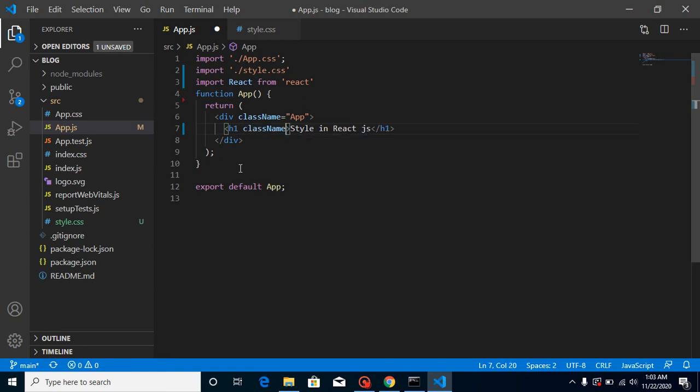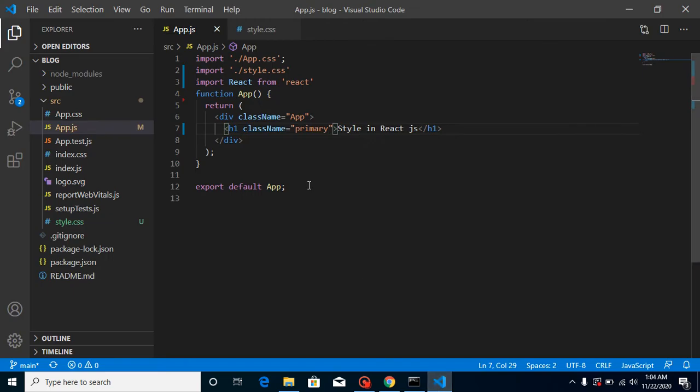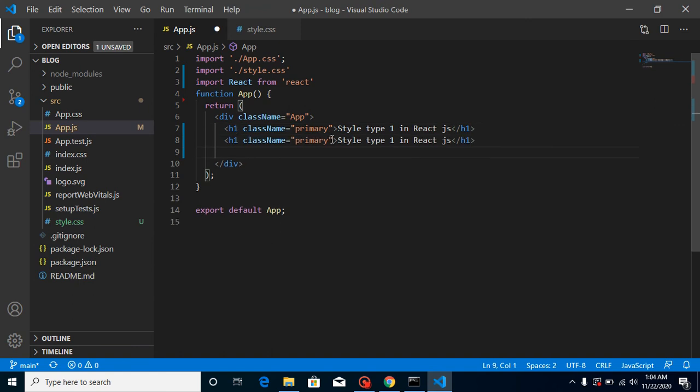And just use this class on that h1 tag, right? Class name. Keep in mind, in React we don't have the class property directly, we have className, right? And just simply use here primary as the class name, right? And now you can see that we have CSS on our h1 tag. And just simply put here some text like style1, and make a copy of it and use here style2. And in style2 we will use an inline style.